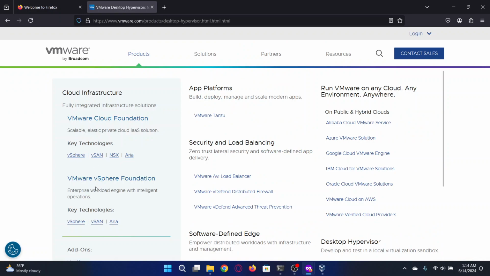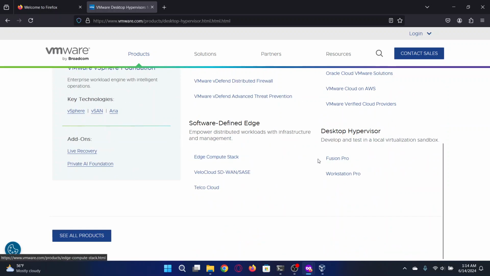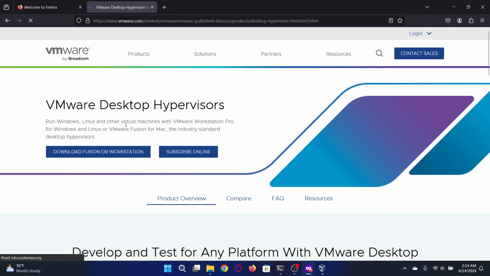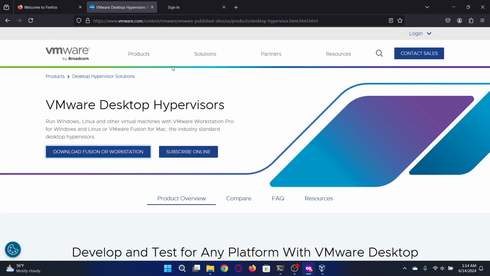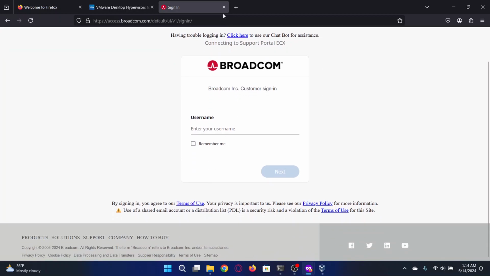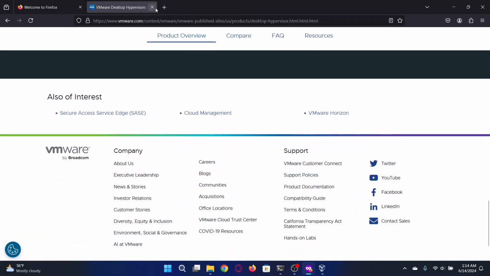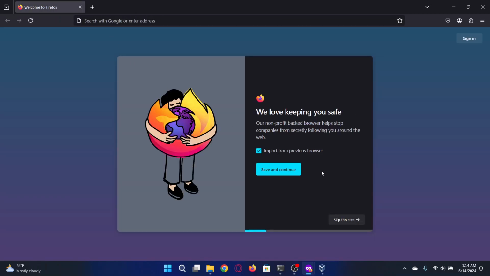Go to products and go for Workstation, this one, Workstation Pro. And since this is a paid service, for Mac it's this, and for Windows it's this. So you might need to buy the subscription. I'm not going to buy it. I'm going to use VirtualBox itself, but this is an alternative, VMware Workstation, that you should know of.